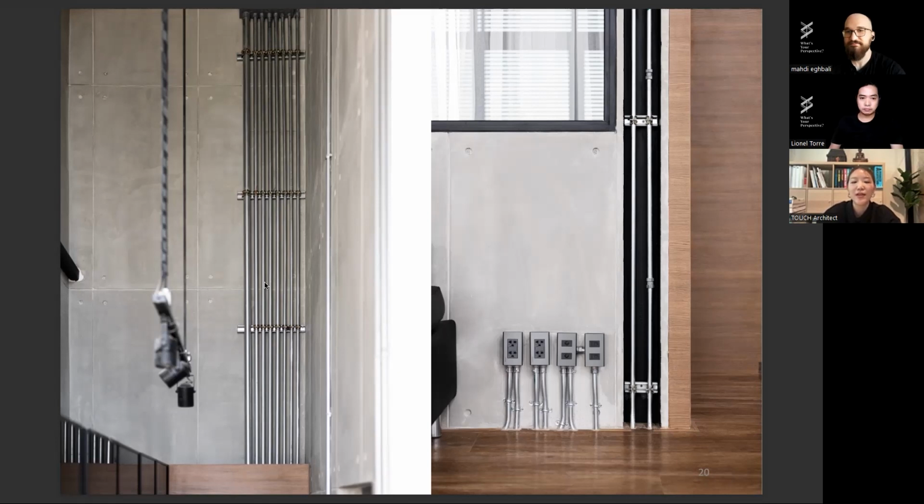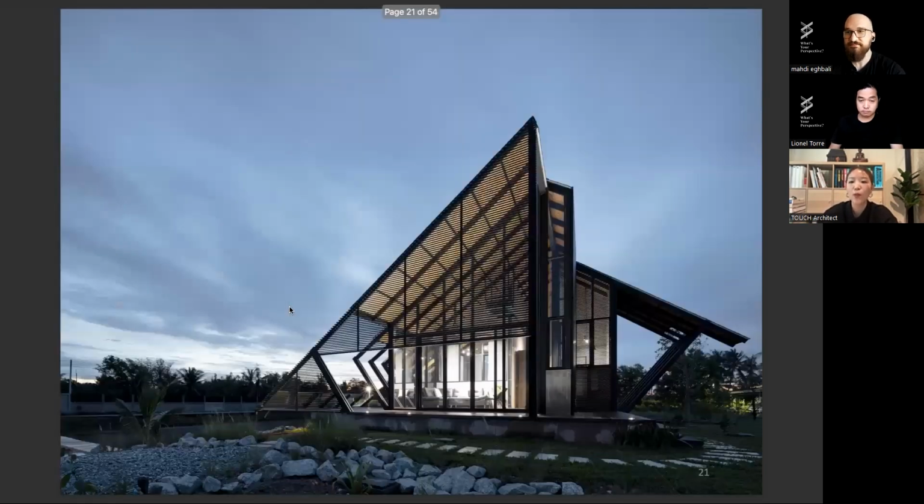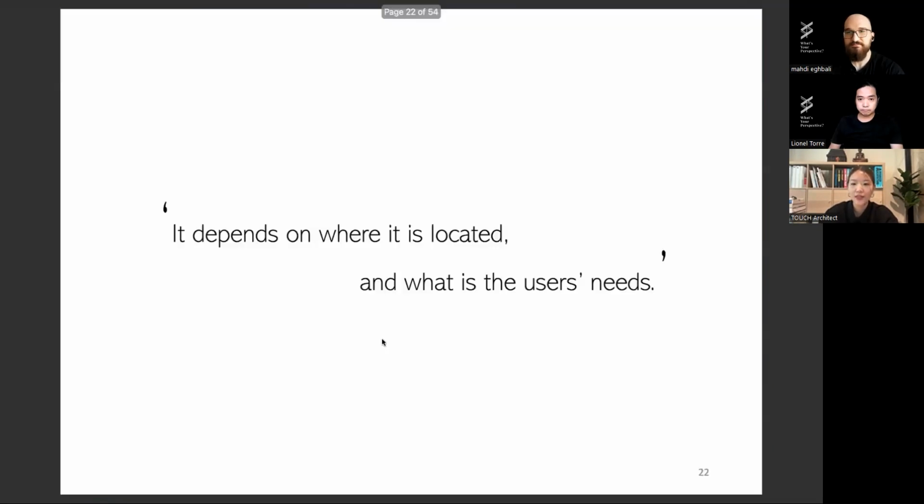We need it to be easy to maintain, not like a house where you cover, hide and conceal every electrical line or pipe inside the walls or above the ceiling. So that's why I use this style for this villa backyard overall. That's all for the villa backyard. As I said, it depends on where it is located and what the users' needs are.